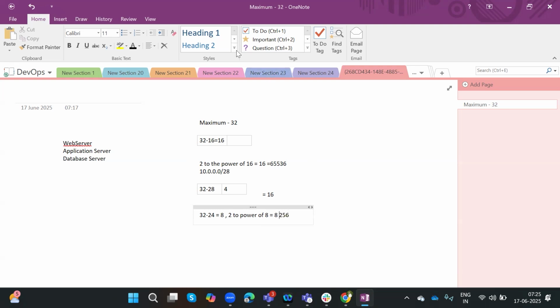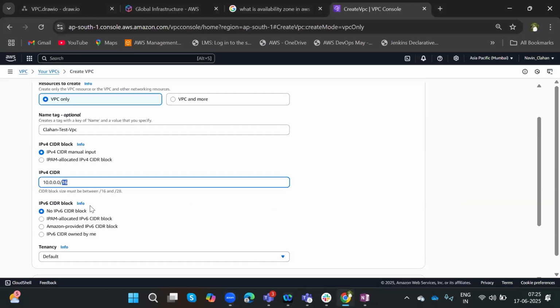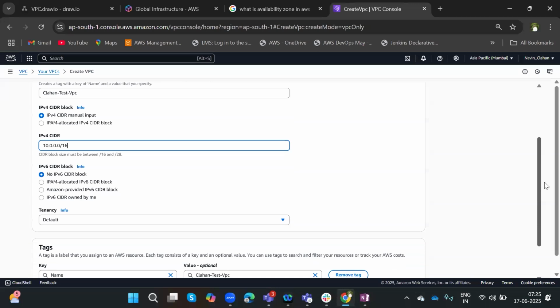This is how we are trying to understand how to calculate the ranges. It's very important because we should understand how many IP addresses we need for your VPC. For however many servers you are trying to accommodate, that many IP addresses we have to reserve for your utilization. Here I'm just giving 16 right now, and after that we'll discuss tenancy.